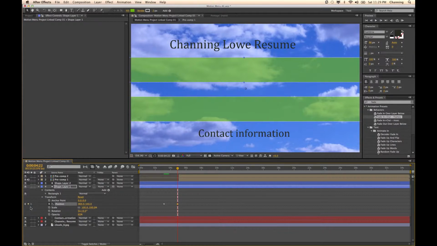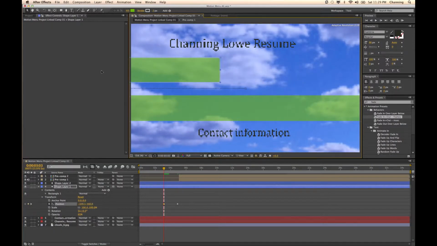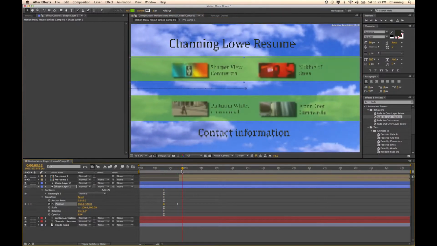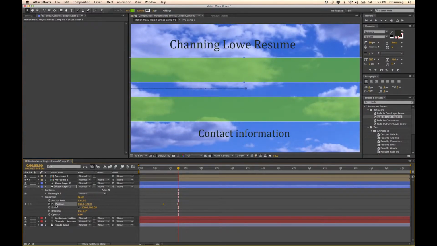I'm going to go to my beginning keyframe and move this thing off screen here. Hold down shift so it constrains horizontal position. And then that will come in, then the video will come in, will fade in.